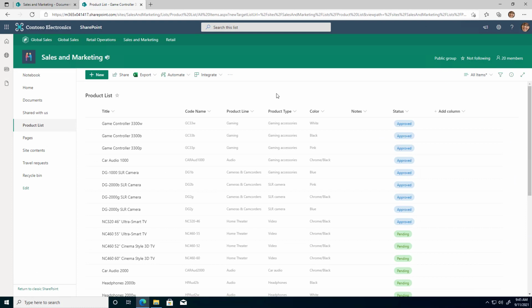Then one more thing for lists. Just like with your document libraries in OneDrive for Business and SharePoint, every single thing that you create in a list has version history. So for example, as I was making changes earlier and making these particular items approved after I added that column, there was a new version created. So every single change that's saved creates a new version of that item.